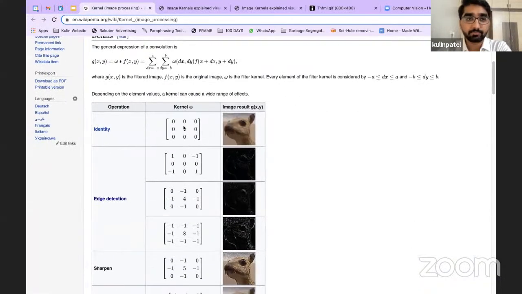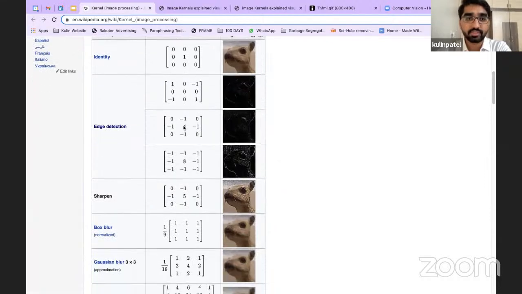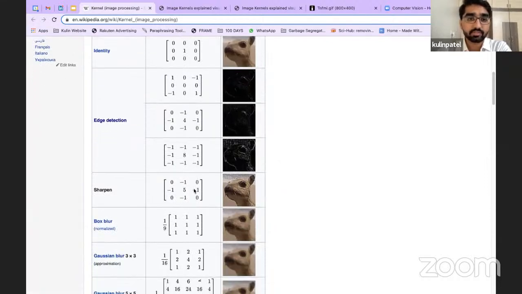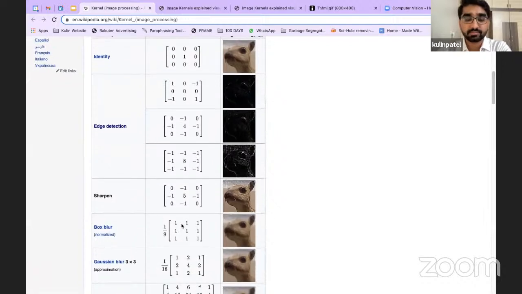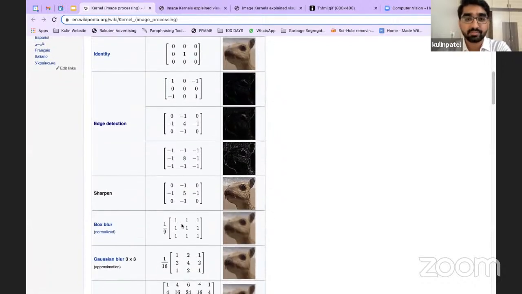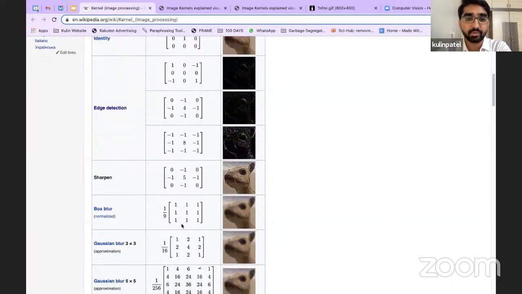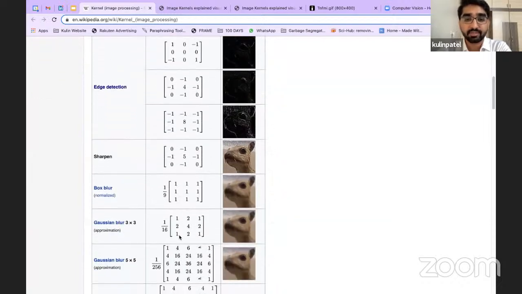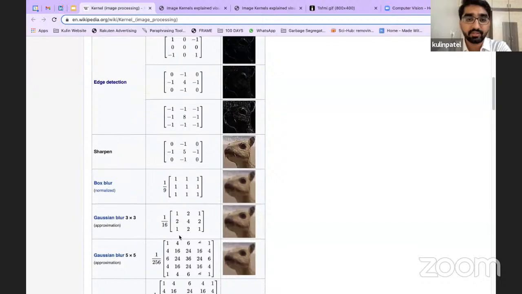These are different kernels. If you want to see, I have attached the link for edge detection and sharpening the image. If you know the basic maths, you can manipulate images. We have this filter in our mobile camera, in the selfie camera.